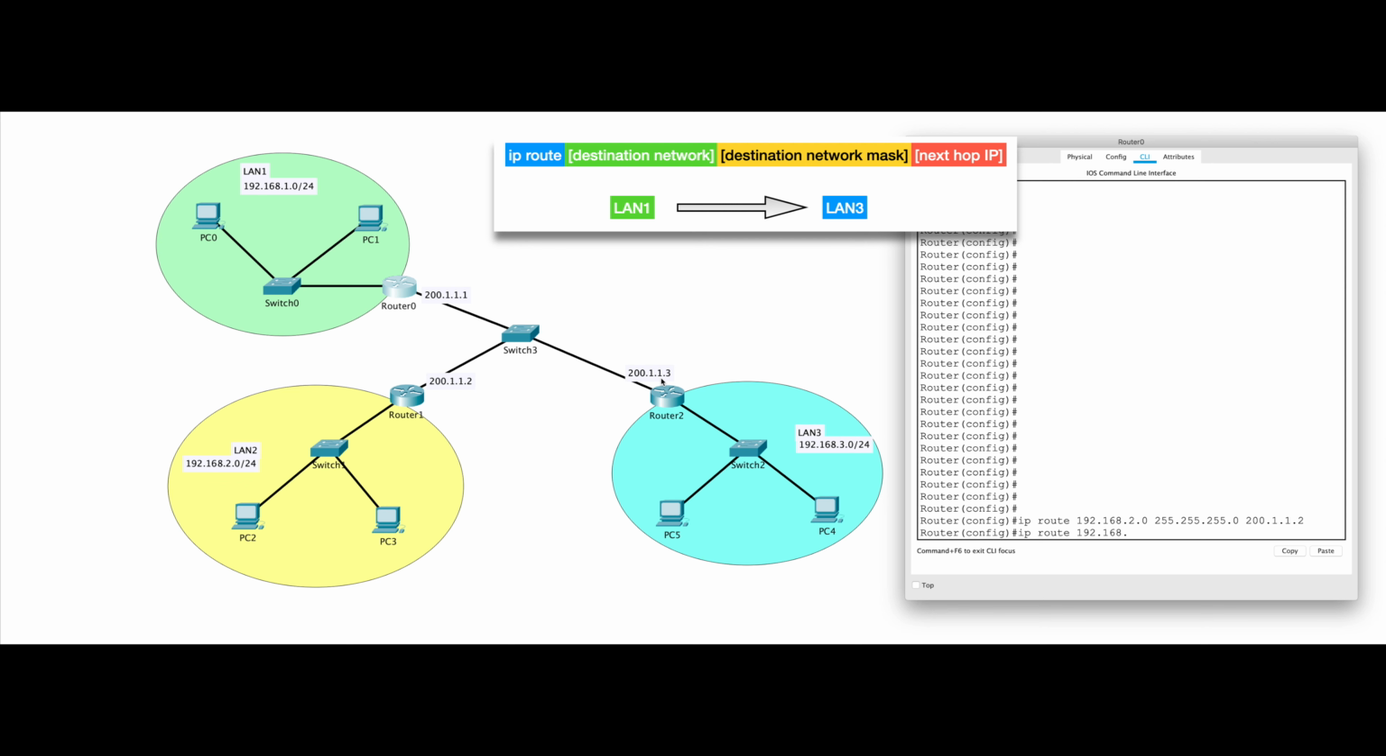Now for the second route, we are trying to get from LAN 1 to LAN 3. So again, the command would be ip route, and this time we are going to LAN 3 with the destination network address 192.168.3.0. Again, we have the same /24 mask here, which will translate to 255.255.255.0. Now let's take a look at what is the next hop IP address.